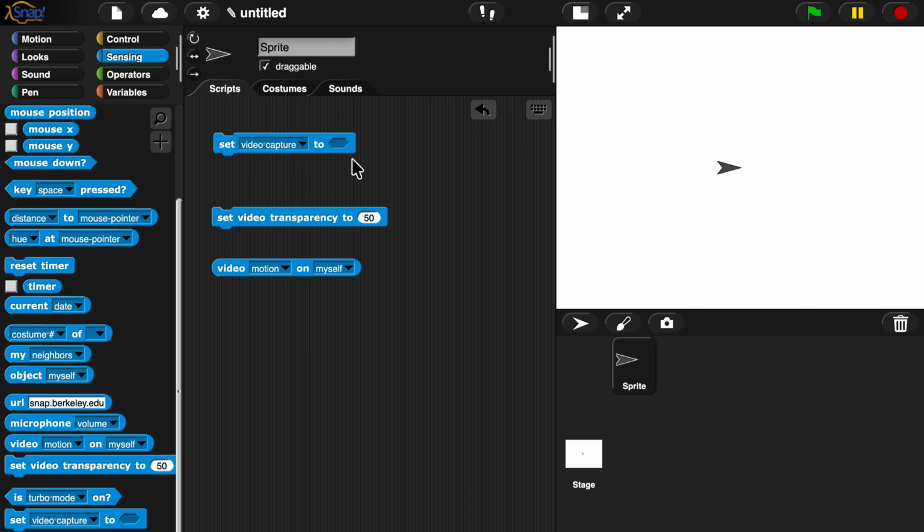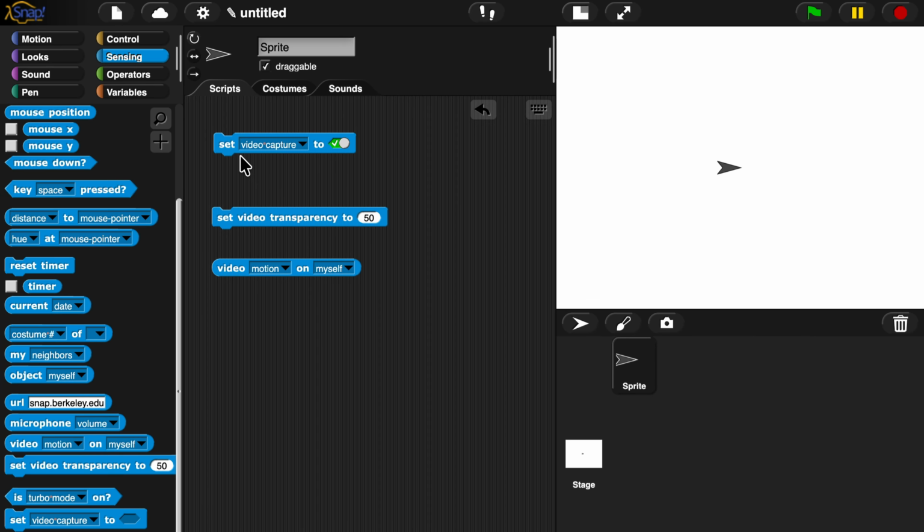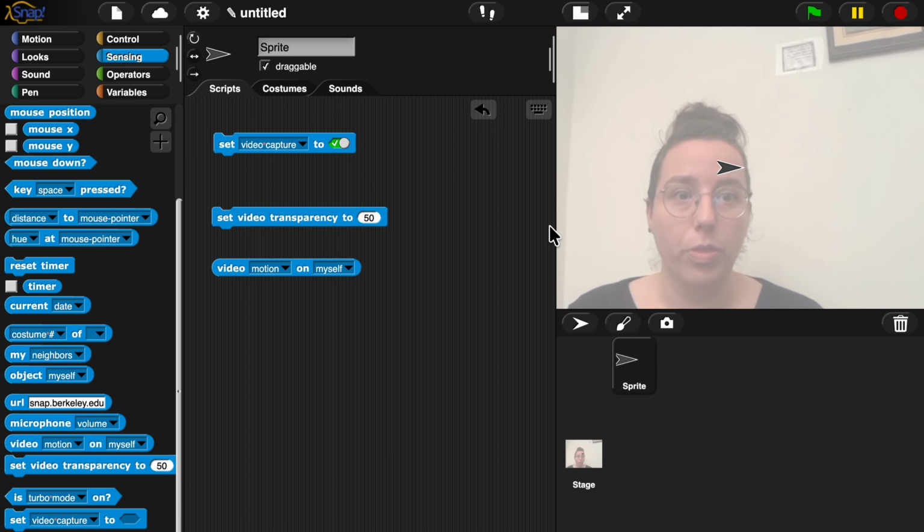And the second one is this toggle thing. When you hover over it, you see this gray circle appear. And if you click on the gray circle, you can toggle this Boolean switch. So you can switch between on and off. If it's green and you click on the block, you set the video capture on the stage on.